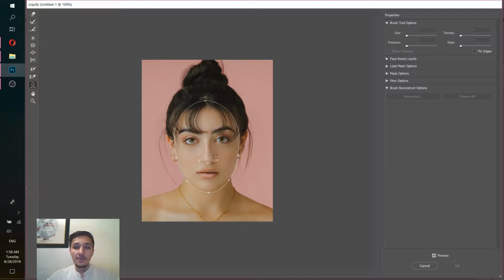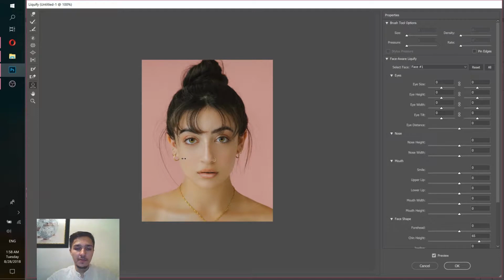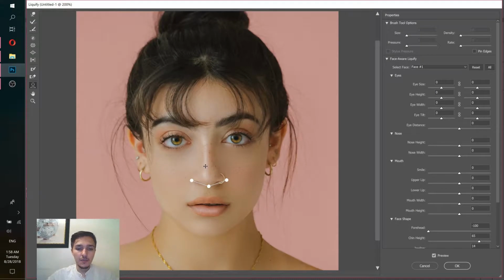So we can play with the points here. For example, we can make the chin bigger or smaller like this. We can change the face a little bit like this. We can make this smaller, bigger. Let's say you want to make the nose smaller. Let's get closer. We can make the nose smaller like this, up, down. We can make the lips bigger, for example.